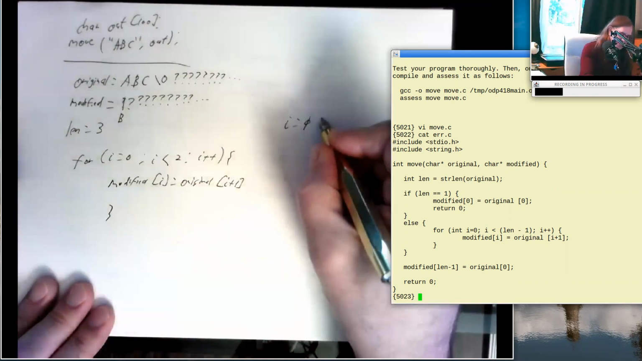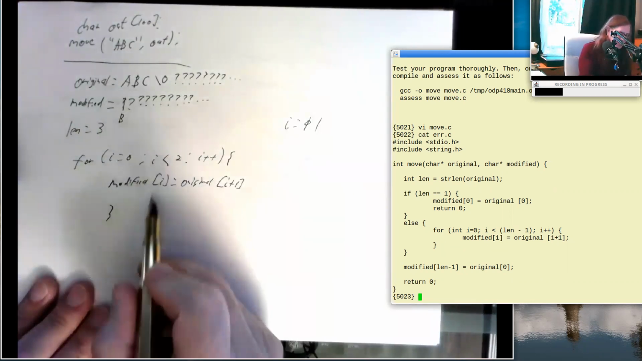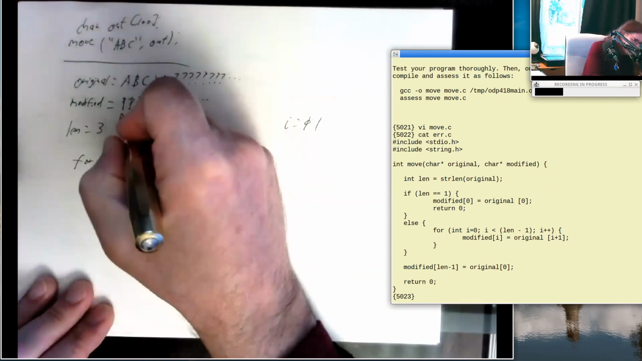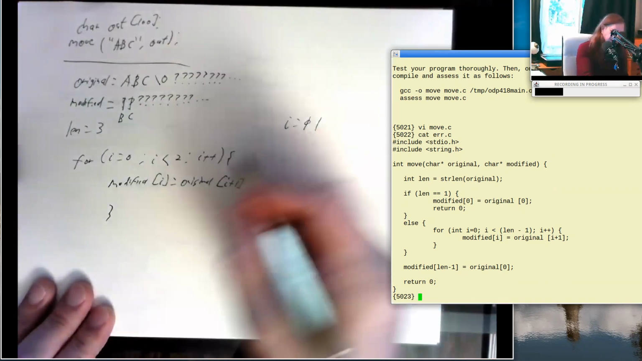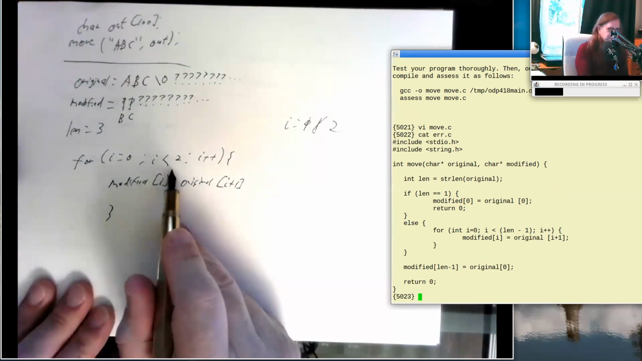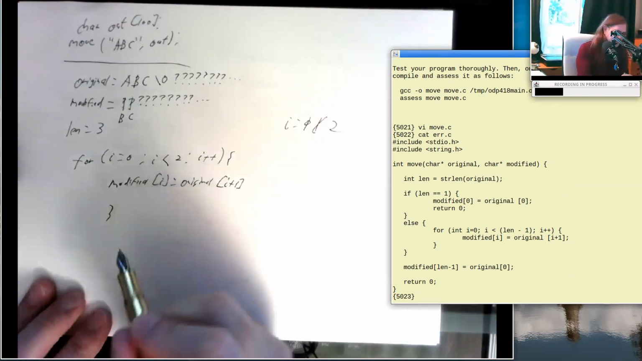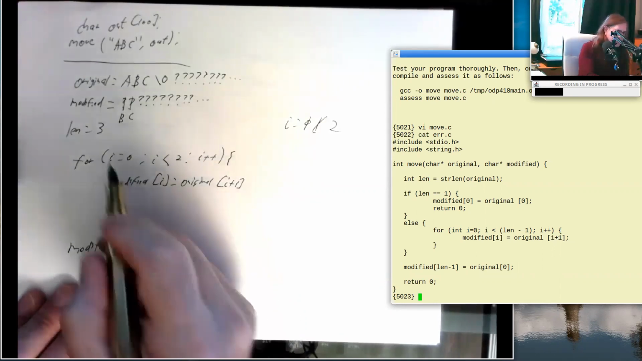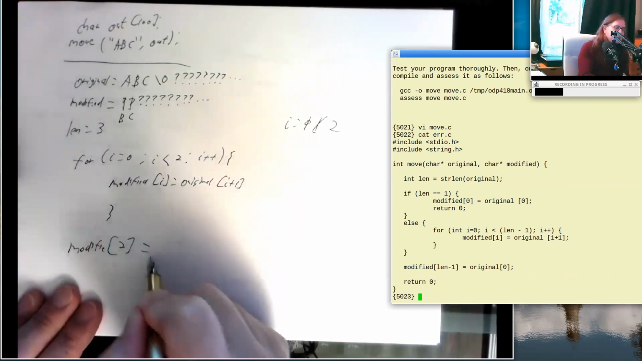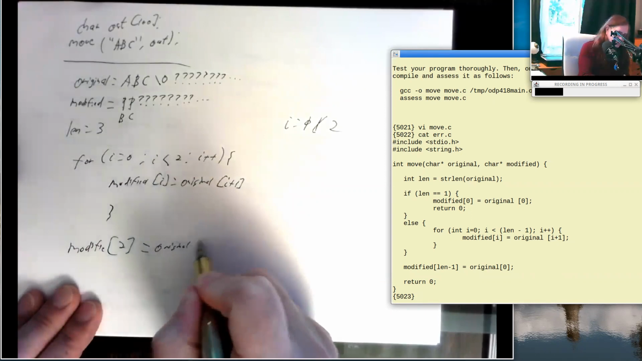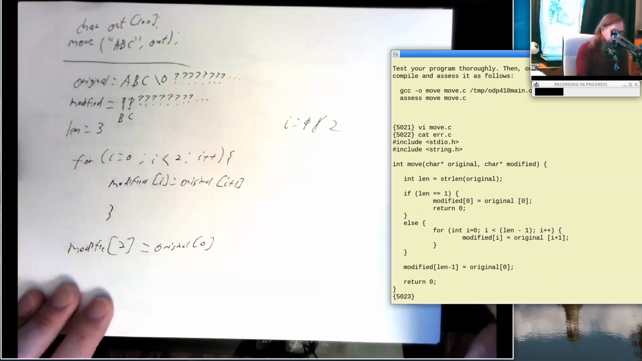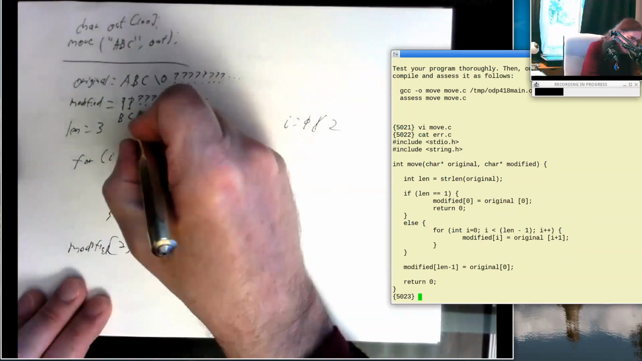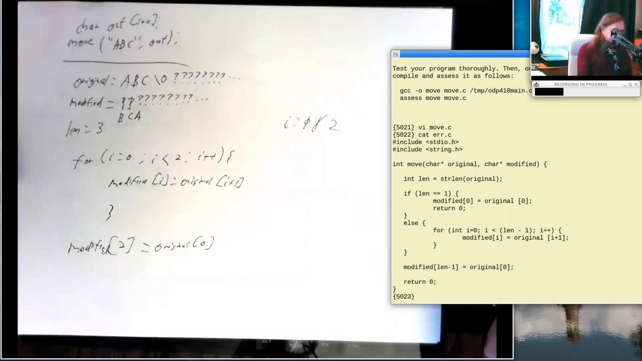Top of the loop, i gets incremented to 1. 1 is less than 2. Modified[1] becomes original[2]. 0, 1, 2, that's a C, goes into modified[1]. Top of the loop, i gets incremented to 2. 2 is no longer less than 2. So our for loop is done. And then modified[len minus 1], len is 3. So modified[2] is equal to original[0]. And so that takes original[0] as an A, puts it into modified[2]. There's an A. And then we return.